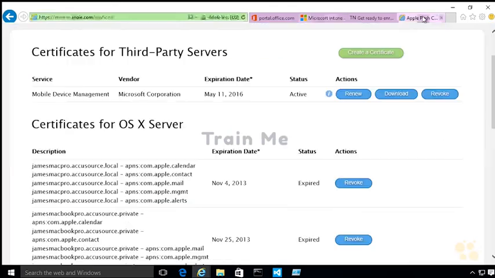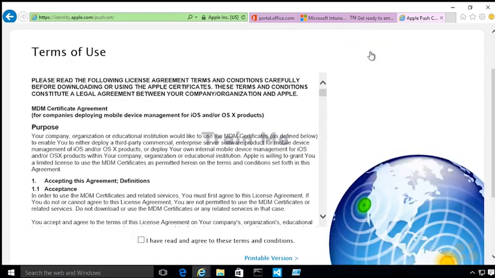Now, I've already logged in here, and what I need to do now is create a certificate. You see, I've done other things here in the past. In fact, for my Configuration Manager series, I've already done this whole process that I'm showing you right here. I still have a certificate there that's good, but I'm going to create a new one so you can see how we would do that.